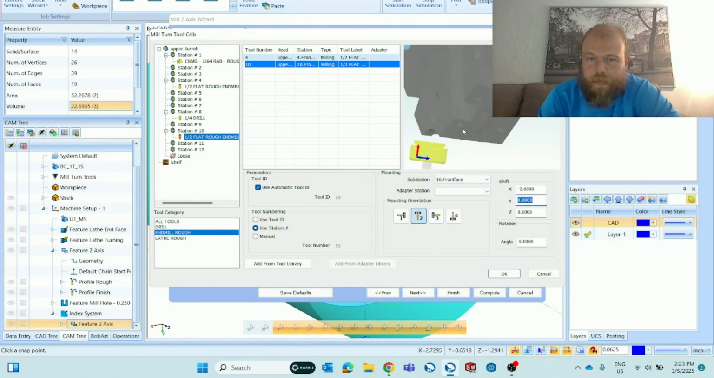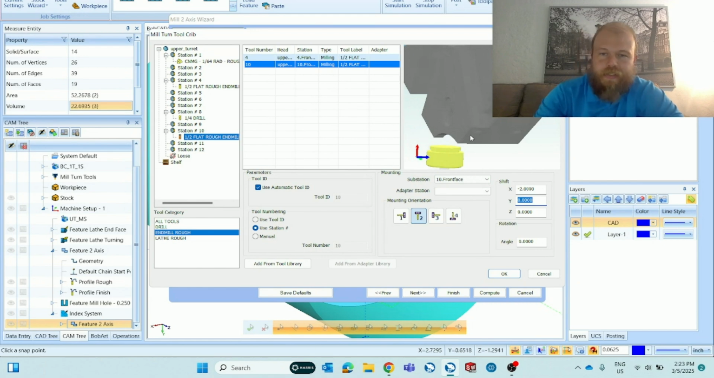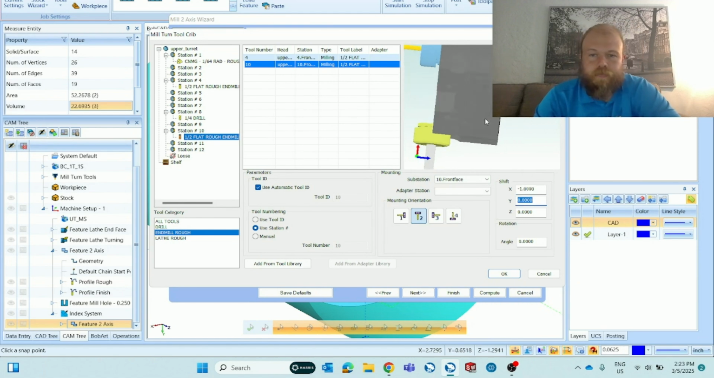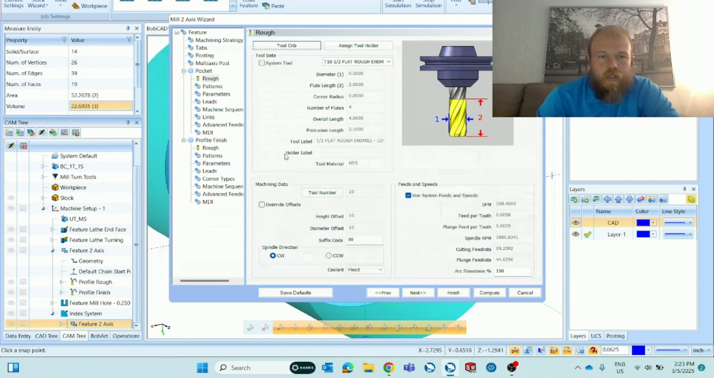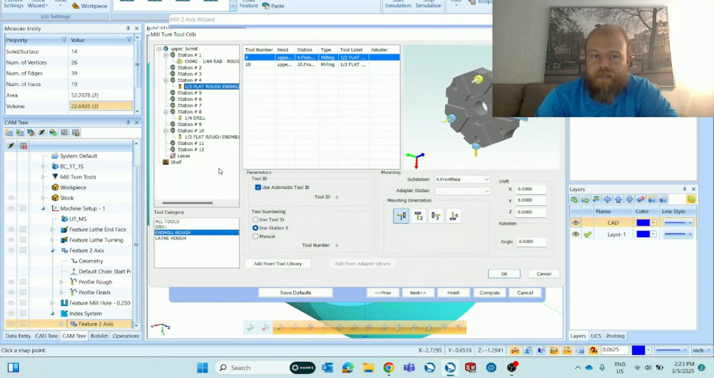And now it's floating in space. I'm a little particular with that. When I see it in simulation, it doesn't look very realistic. So I'm going to change it to -1. Cool. Looks as good as it's going to get now without adding in my adapters just yet. So I'm going to click OK. I'm going to go to the tool page for my profile finish and make sure I have it as tool number 10 as well.